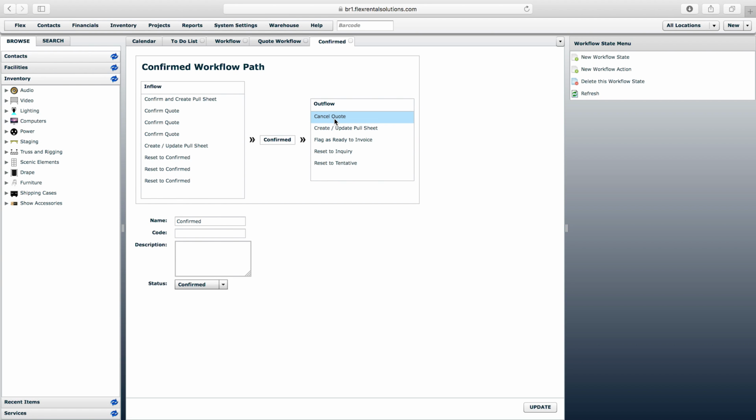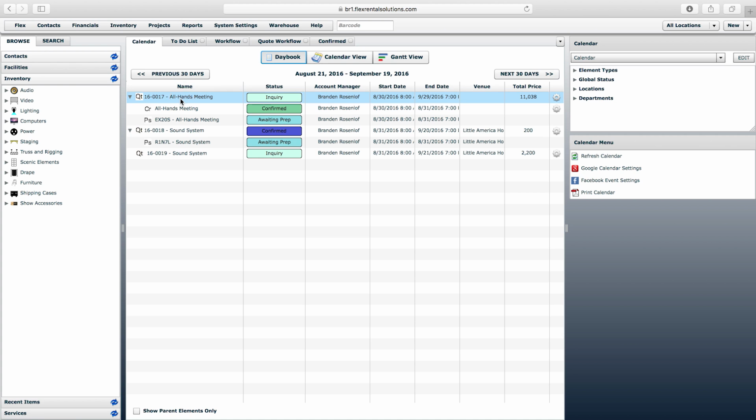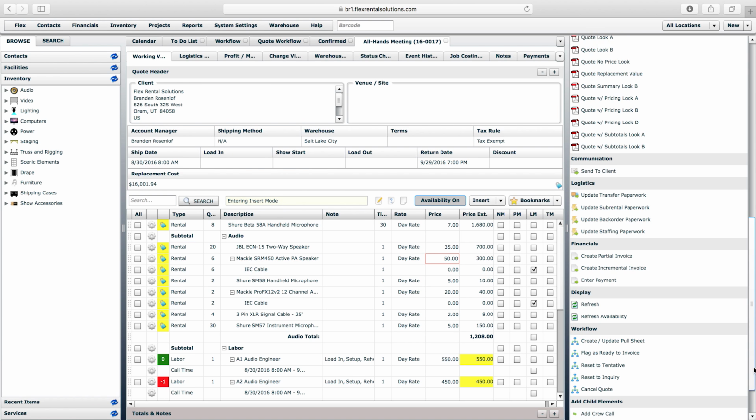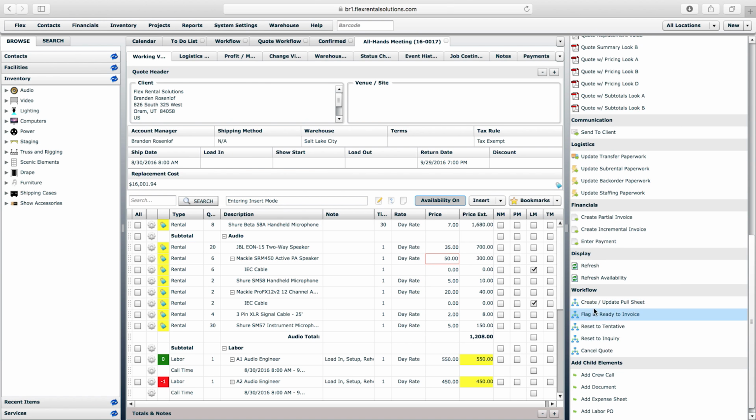And notice too, these are all of the actions that you have available to you. You can drag and drop these. If you open up a state, I could drag and drop these so that they appear in a certain order on a quote. So when I'm in the confirmed state, maybe I want create, update, pull sheet to show up first, then flag is ready to invoice, then maybe reset to tentative, reset to inquiry, then finally cancel quote, so that my most important ones are up top. So notice now, if I go back and open up this quote, and I believe I'm still in the confirmed state, now you can see how the order of those workflow options has changed based on how I drag them over here.